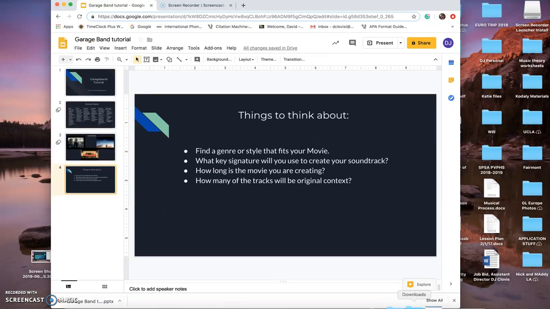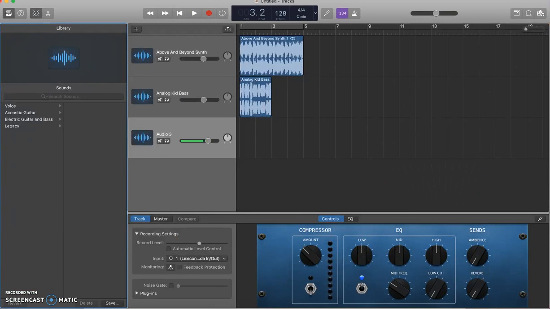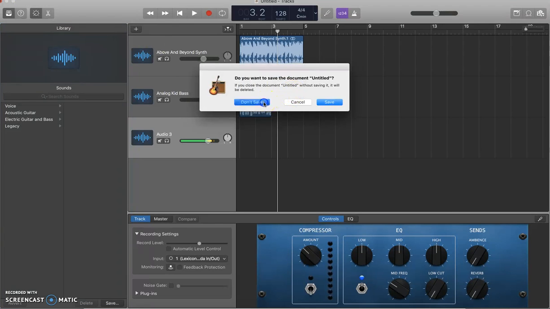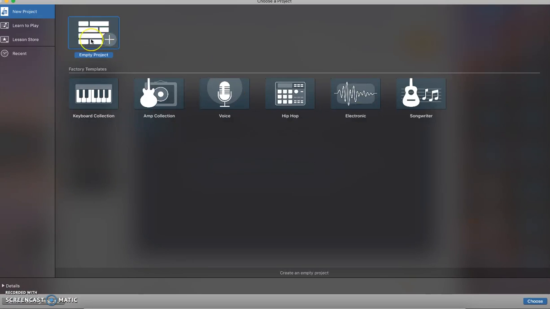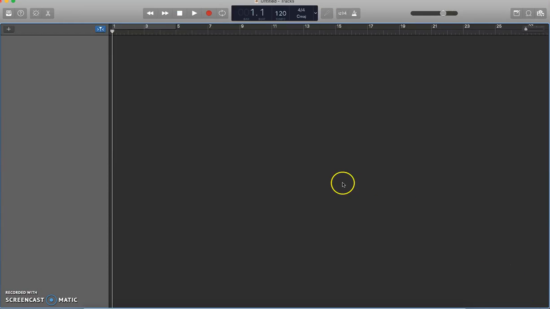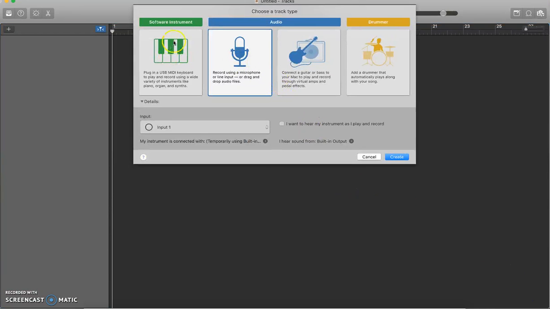Moving on, let's take a look at GarageBand. This is something I was working on before, so I'm just going to close this. When you open up GarageBand, this empty project is going to come up. You're going to click on this empty project and click Choose. Now there's software instrument, audio, drummer. For this project, we're going to click on here, record using a microphone.